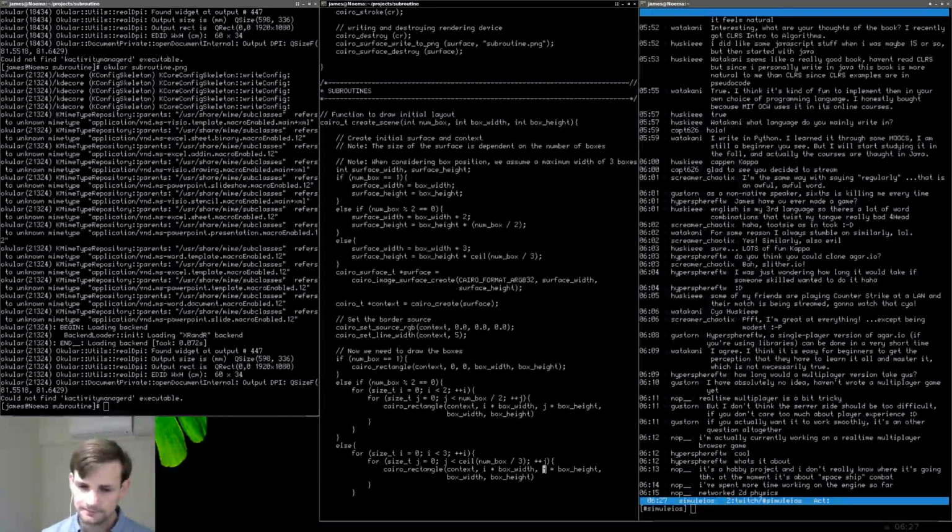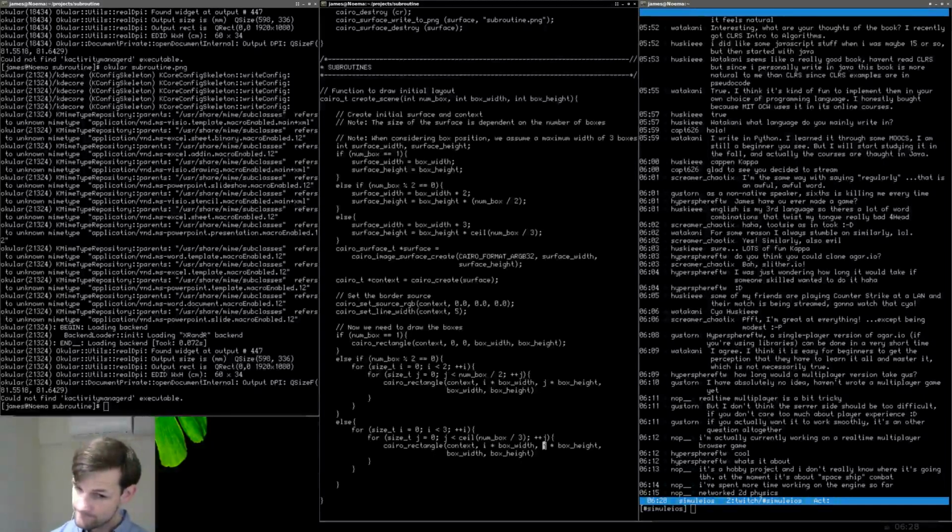Okay, so now we go down here. And what are we going to say? The problem is that in this case, we have to treat the final line differently. Because it could be possible that in this very last case, we do not have a standard square or rectangular thing to work with. It could be that we have to work with an oddly shaped box. So how are we going to do that? We're going to do that by Cairo rectangle, i times box width, j times box height, box width, box height.